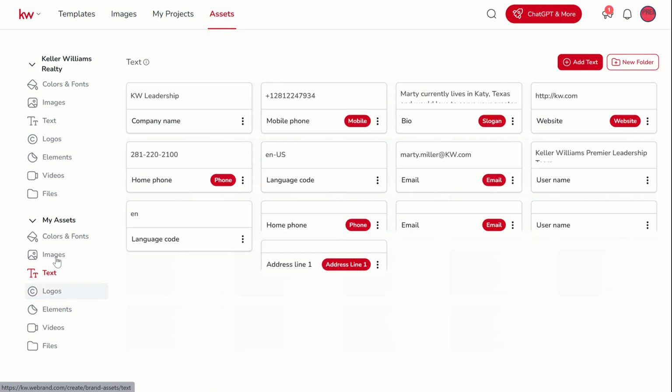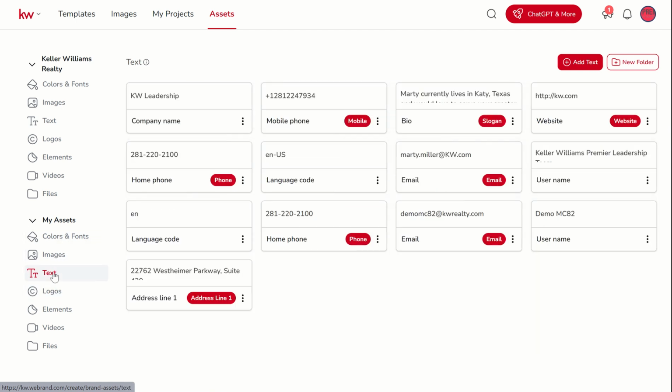Text, logos, images, colors, and fonts. Text is really good if there's a particular thing you have to bring into all of your assets. For example, the independently owned and operated, all of our offices are independently owned and operated. That's one I believe that's already going to be in here, but if that's one you have to drop in regularly, you could add it. If you do a consistent design every single time and there's always something that says click here for more information, and you just want that automatically brought in, you could create a text.